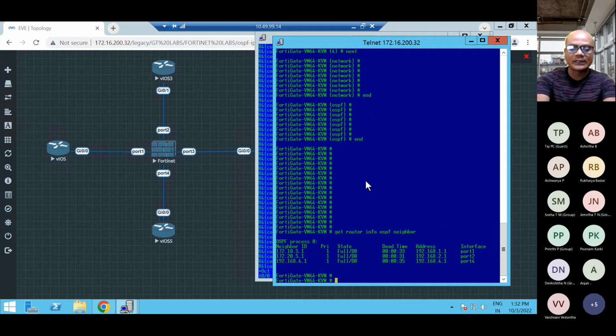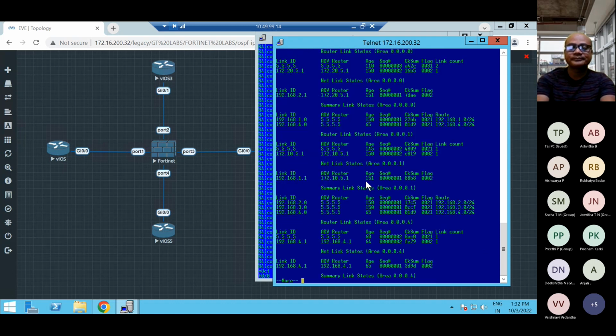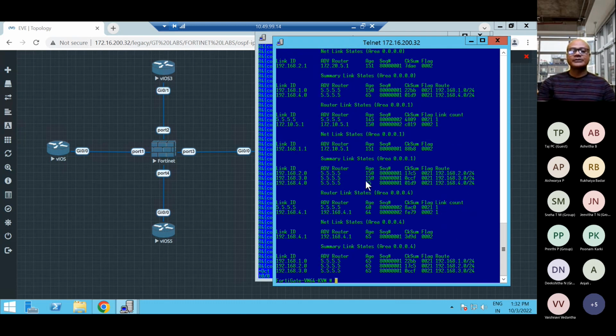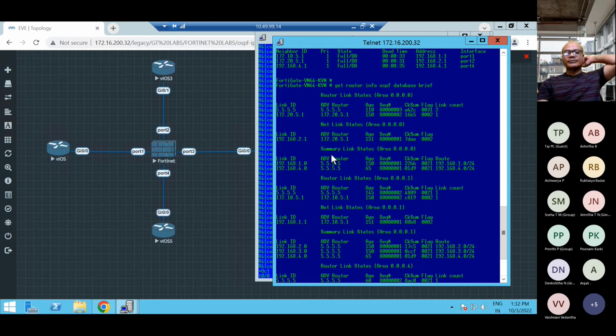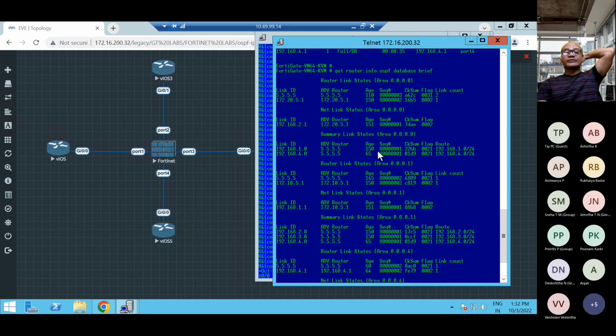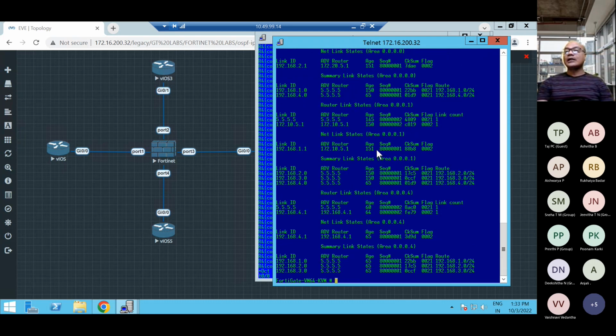So if you want to check the database, okay, same command. So get router info OSPF database brief. You can see a lot of information is showing, right? You can see the list of information. What we can see, it has been configured. Link ID is 5.5.5.5. So 20 network, and it has been advertising to 20.5.1. So when it has come up, all this we can see in the OSPF database.